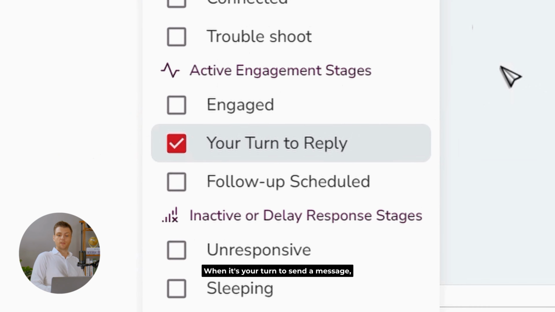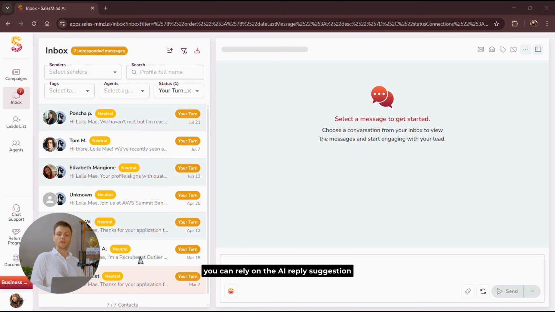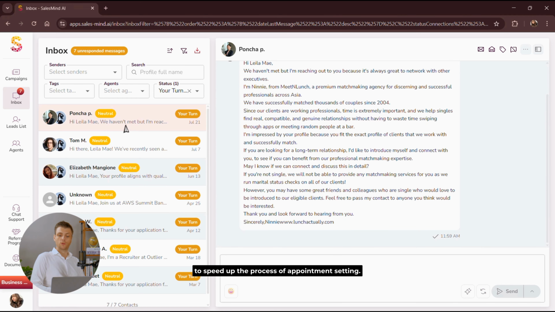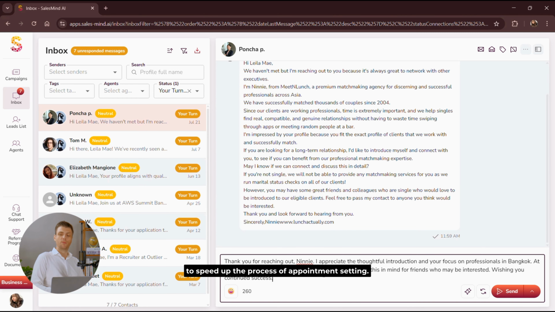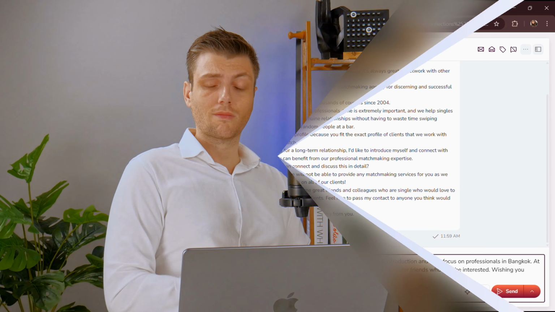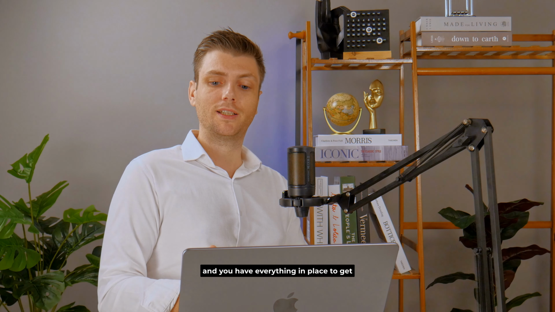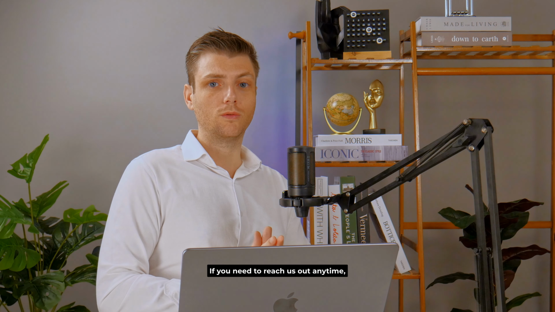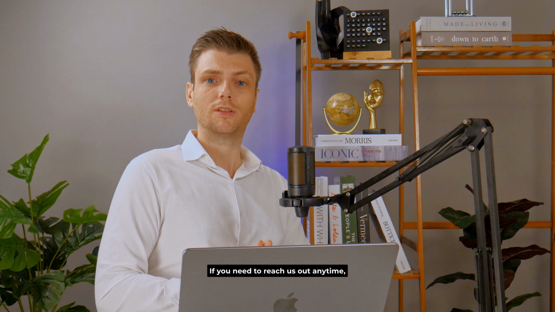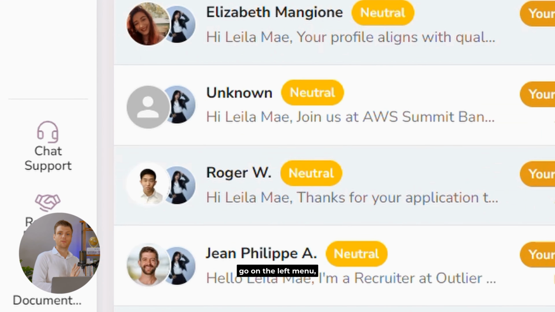When it's your turn to send a message, you can rely on the AI reply suggestion to speed up the process of appointment setting. And that's it. You've got now the foundation to get started, and you have everything in place to get the most out of SalesMind.